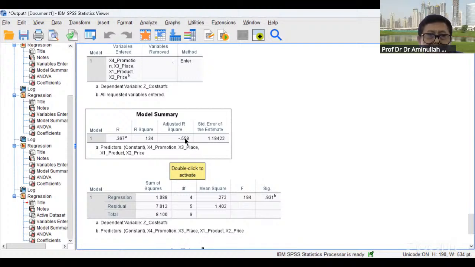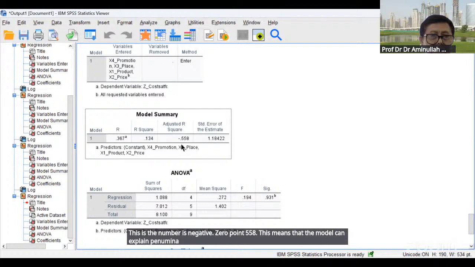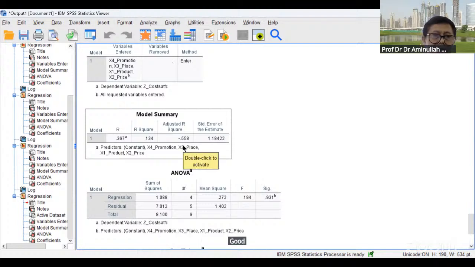0.558. This means that the model can explain the phenomena about 55%. A good model in economics and social science needs a minimum of 60%, or 0.60. And one more thing, in adjusted, that's correct.